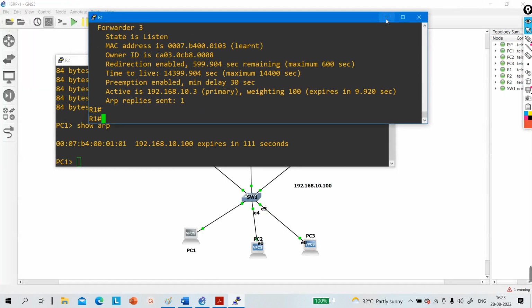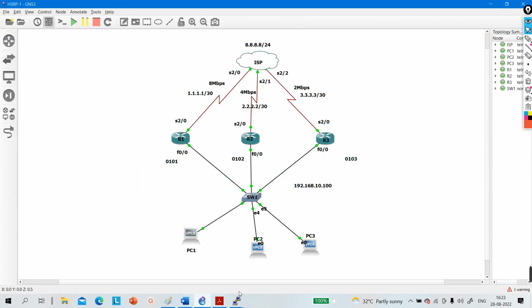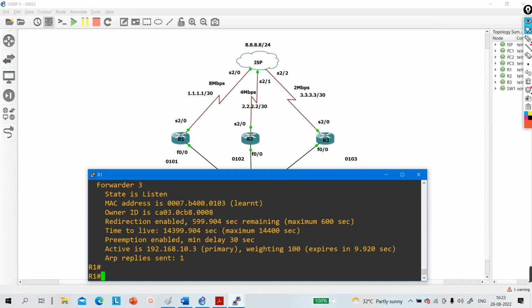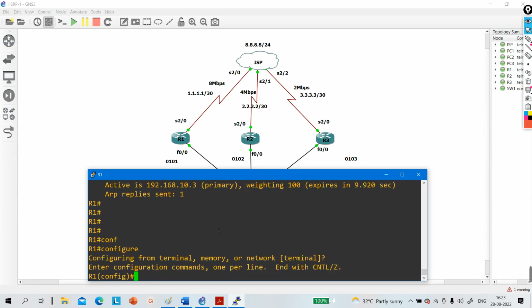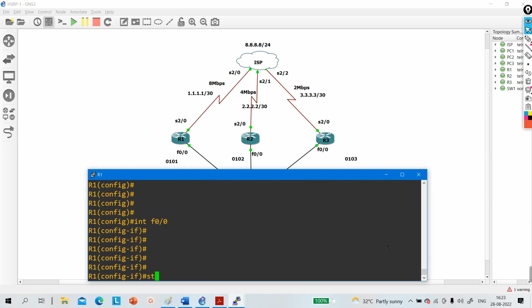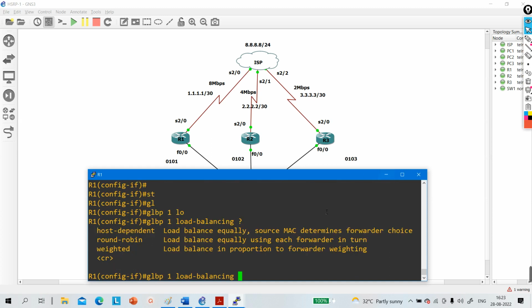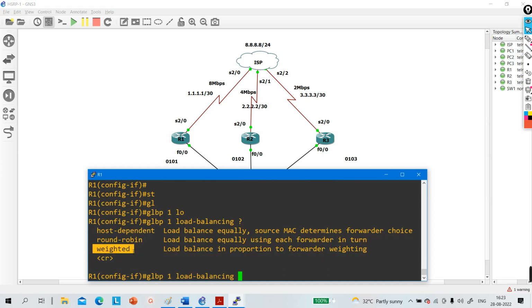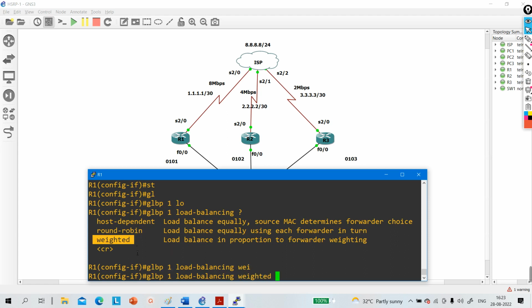Okay, now let me change the load balancing algorithm. First of all, how to change the load balancing algorithm? On router 1 only you need to define it. Sorry, not standby: GLBP group number 1 and load balancing. If you put a question mark here, you can see you have 3 options: host independent, round robin, which is the default, and weighted. So I am going to configure weighted here.